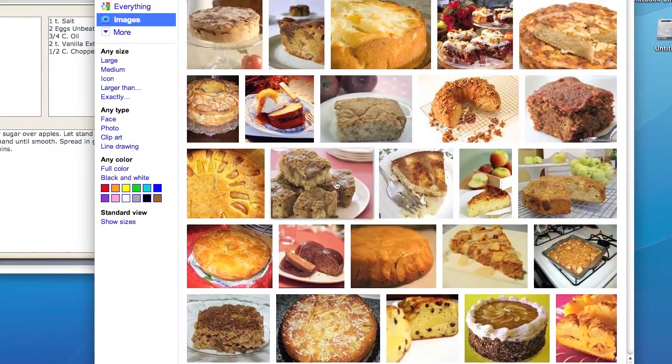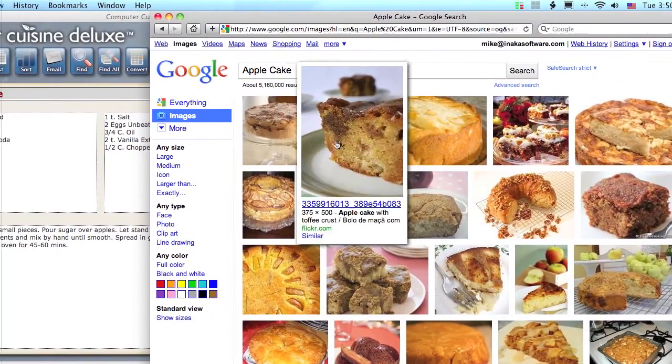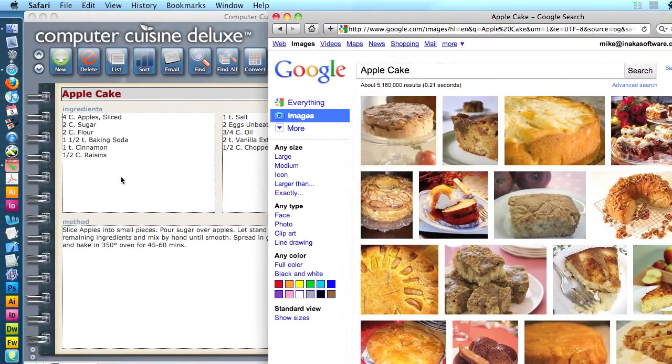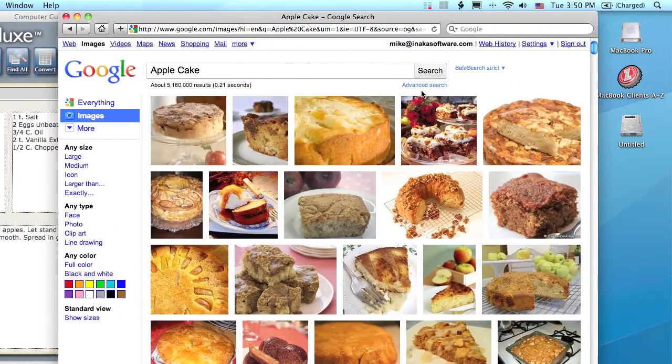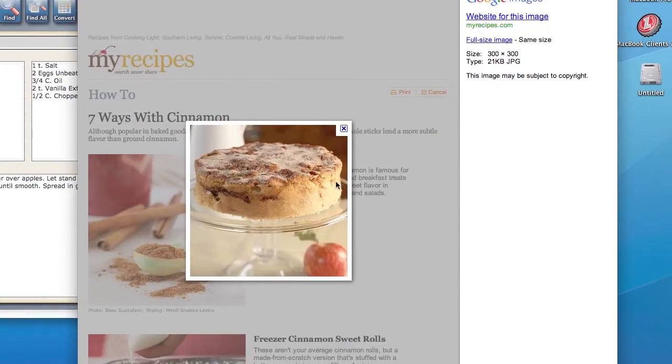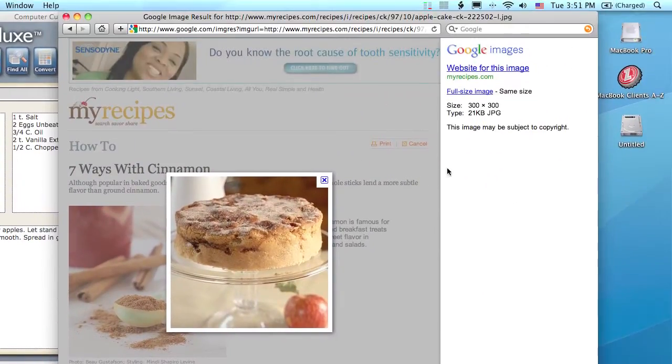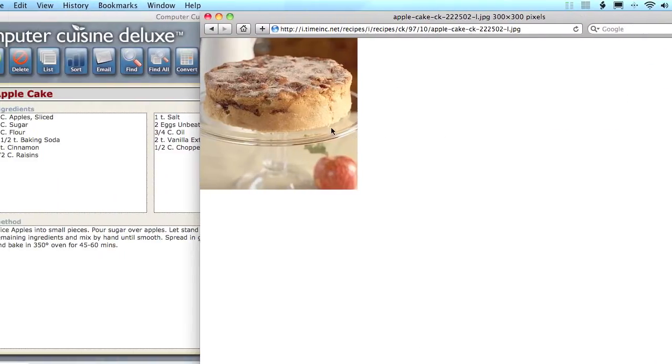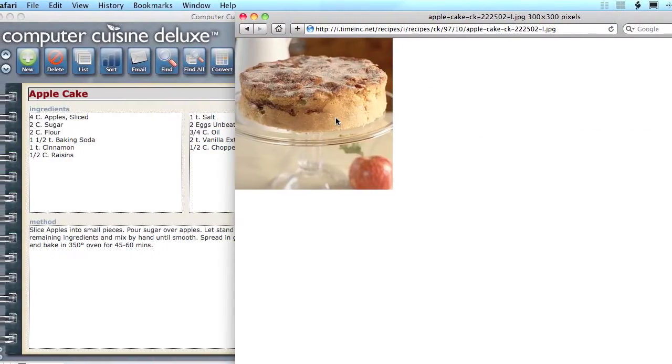Now, again, these are not necessarily directly related to this particular recipe. If you were on a website, let's say America's Test Kitchen, Shape Magazine, Food Network, allrecipes.com, and they have photos, you can just save those exact recipe photos and import those into Computer Cuisine Deluxe. But for this example, I'm just going to grab some generic photos just so you can see. I'm going to click on this, and we can see that this is a nice image that's a square. We're going to click full size image, and then we're going to save the image onto the desktop.